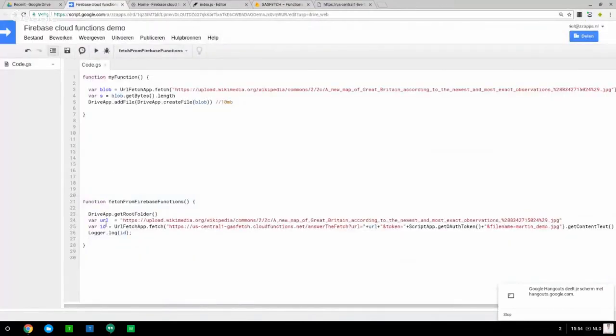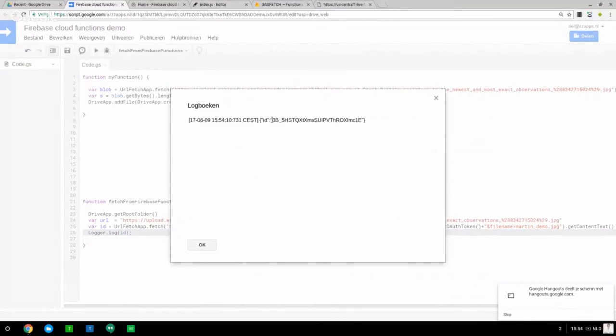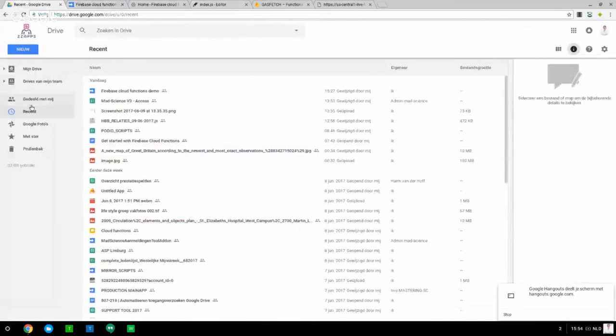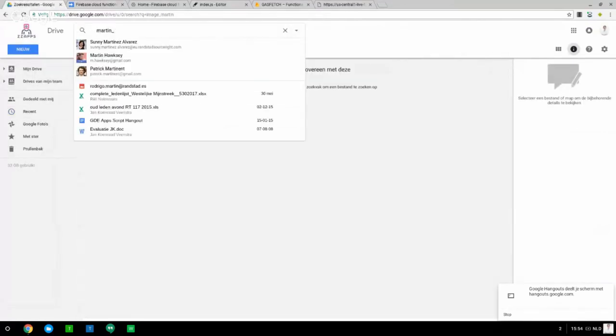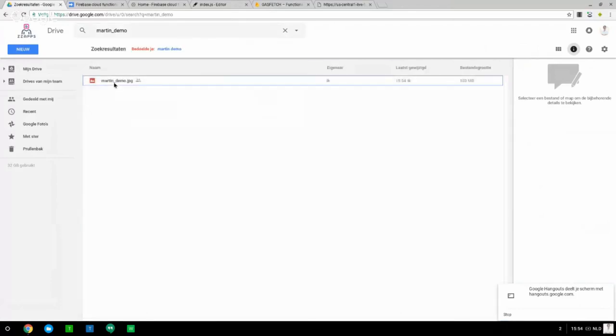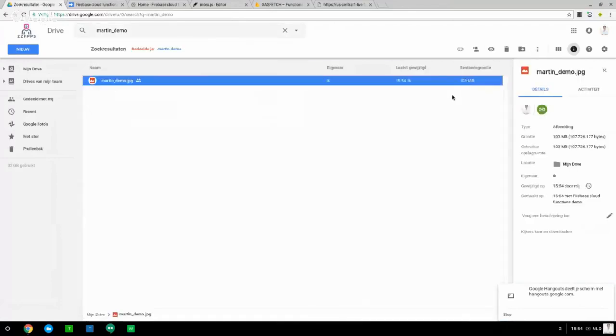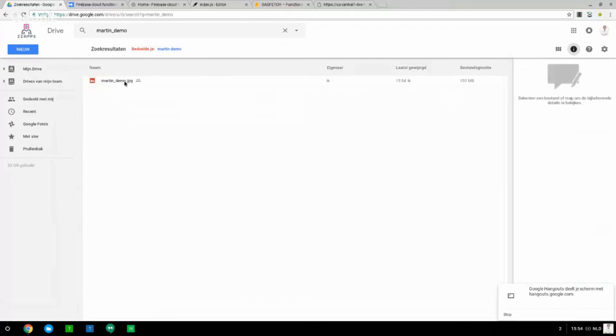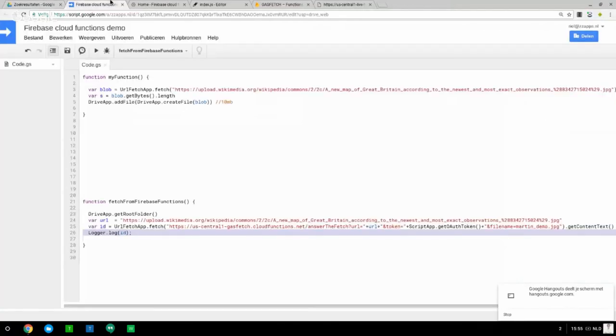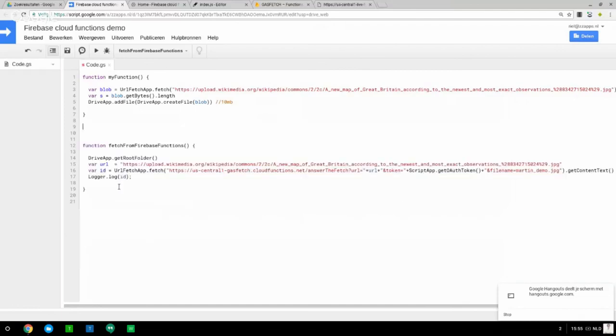I see it's ready. So when everything went right, we should have an ID here in the logs. And here it is. We have a file ID. And if it's okay, then we need to have a new file in here. Martin demo here. Yeah, here it is. And you see the file size is 103 MB. So this is something that works. And this is the function, put it in there. And actually, we can go ahead and do our Google Apps Script stuff with the file and just be where we are comfortable with, but have this hard work done by the Firebase function.